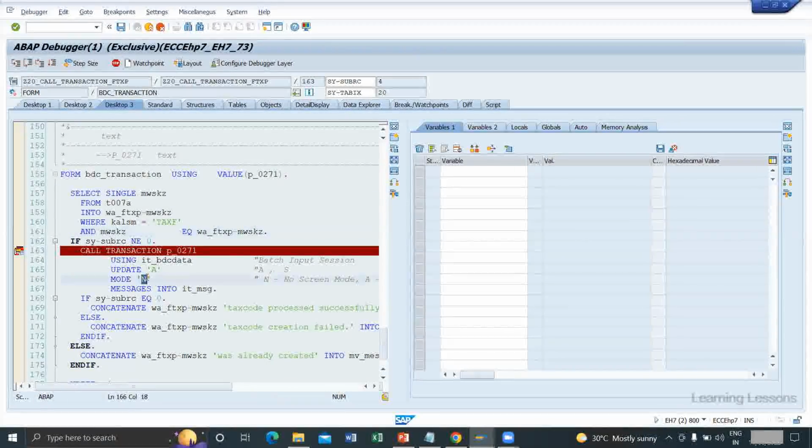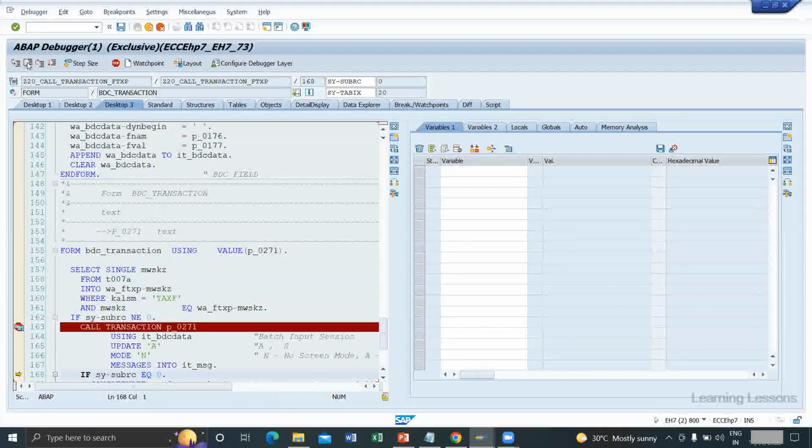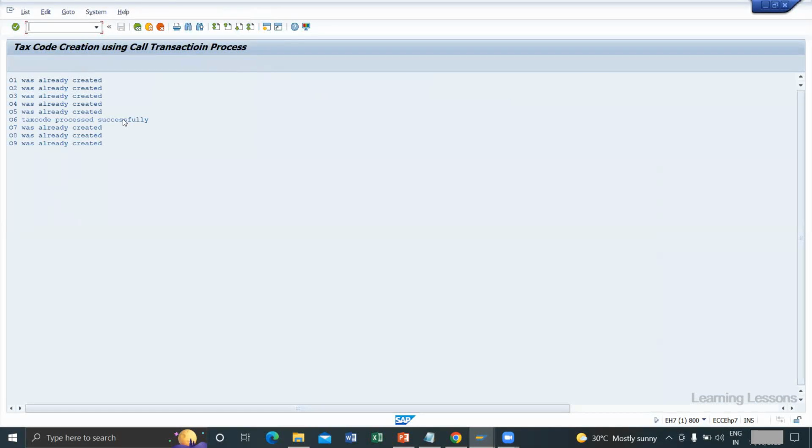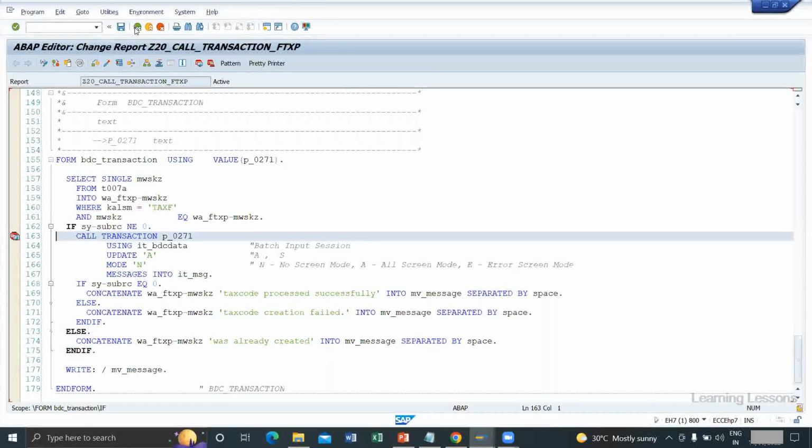So this time we have to use these scenarios. It will help us to use error screen mode. I directly used all screen mode first. Now I'm using no screen mode. First we'll process it. Okay, now this time it is processed. Export process successful.